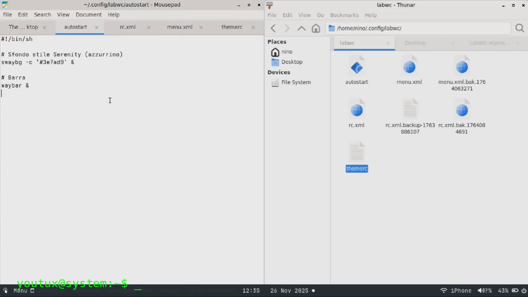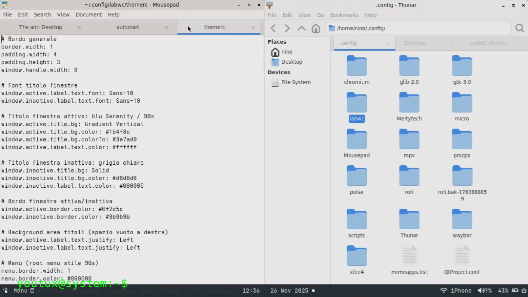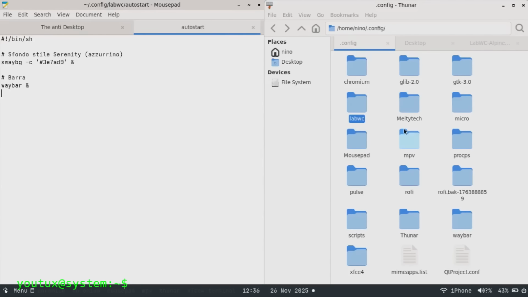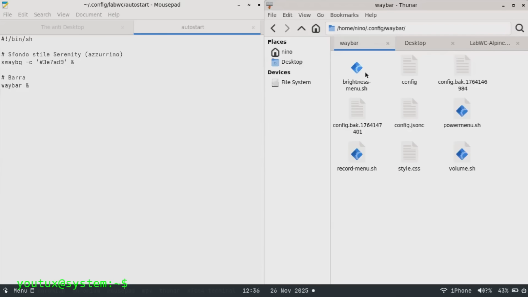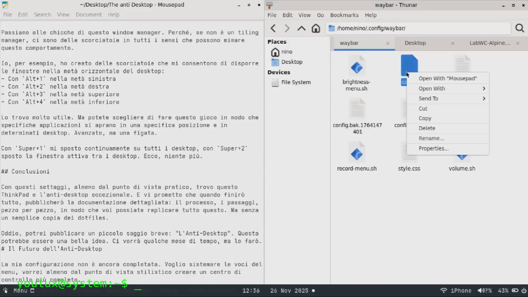For the panel, everything is in .config, and inside the Waybar folder, you'll find the config file. Here's the beating heart of Waybar. Here the syntax is similar to that of web pages. If you're familiar with CSS and HTML, you'll find yourself in a familiar environment. Waybar works with modules. Beyond the base settings, you can add and customize the modules you want most.